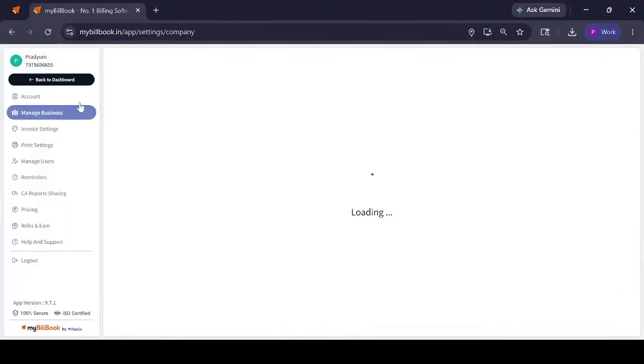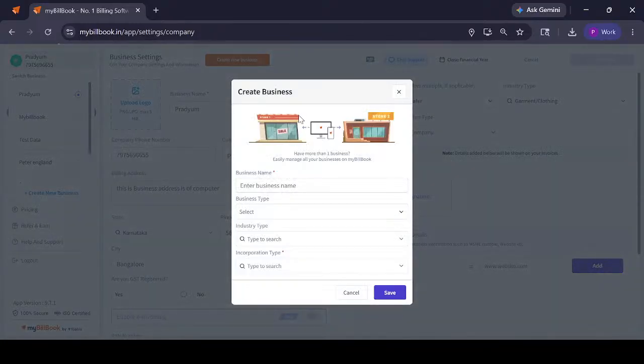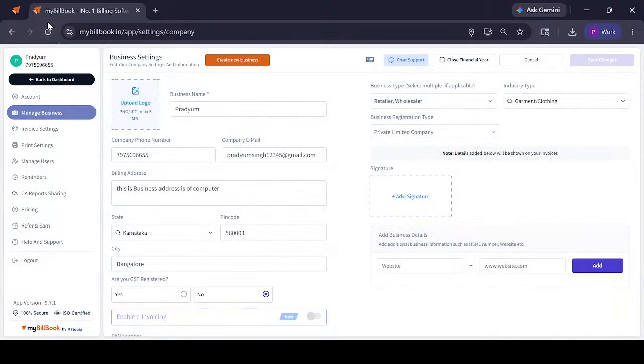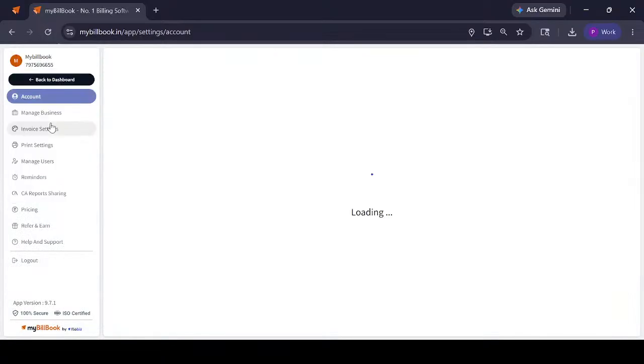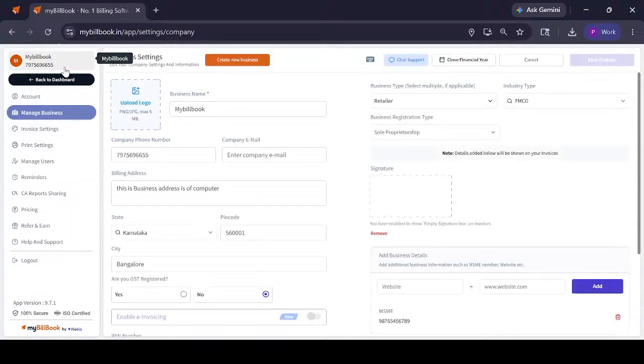First, you'll get to create a business. Create a business, it's here. You can enter your business name, business type, industry type, and the incorporation type. After adding all these details you can click on save. Okay, so let's go to the business which I have already created. This is myBillBook, the most recent one I created.